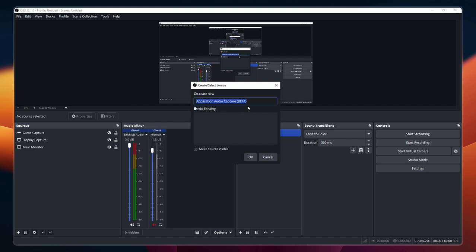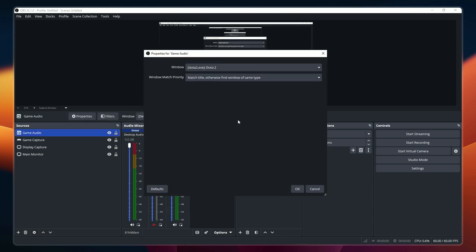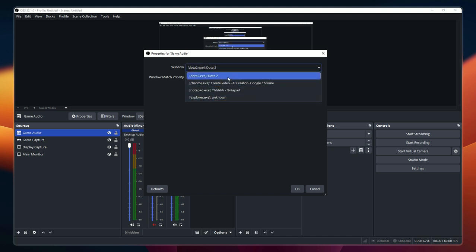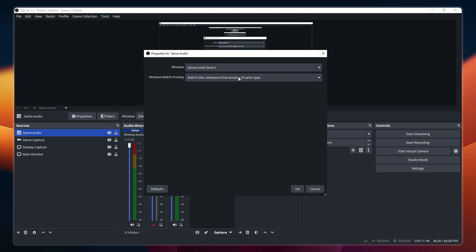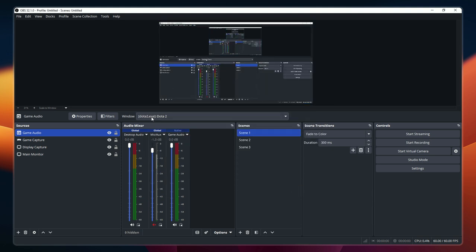You can optionally rename it to something like Game Audio for easy identification, or leave it as default, then click OK. Navigate to the Window option and right beside it, click the drop-down menu. Select your game from the list of running applications, then click OK. This isolates your game's audio onto its own track, which is exactly what we need for separate recording.